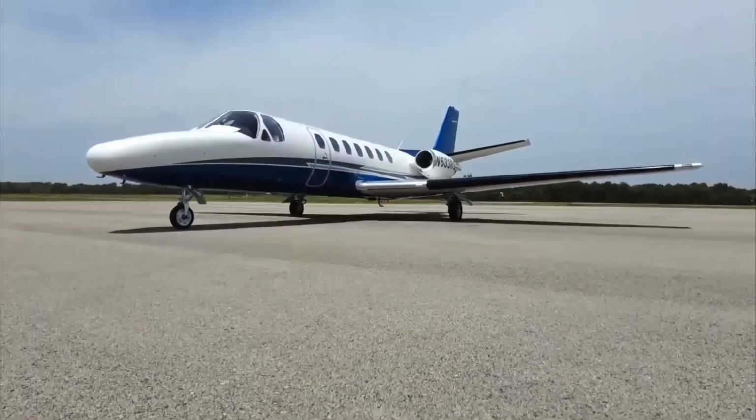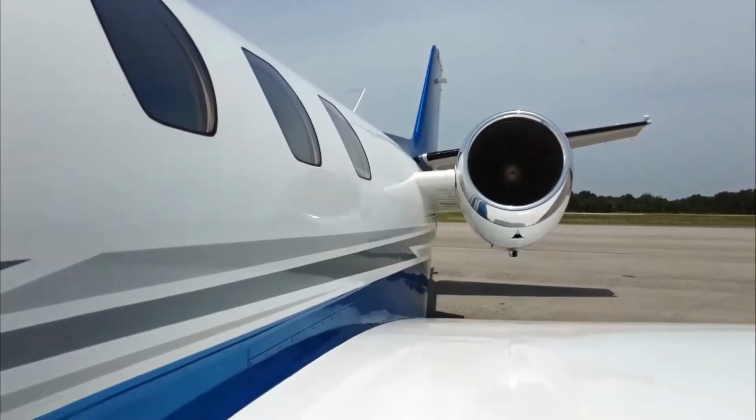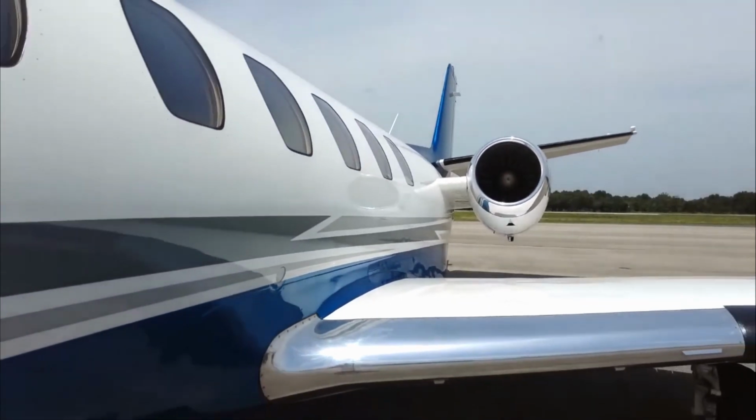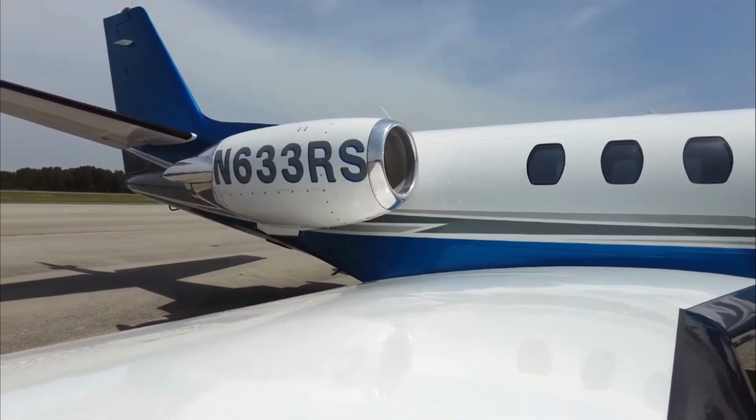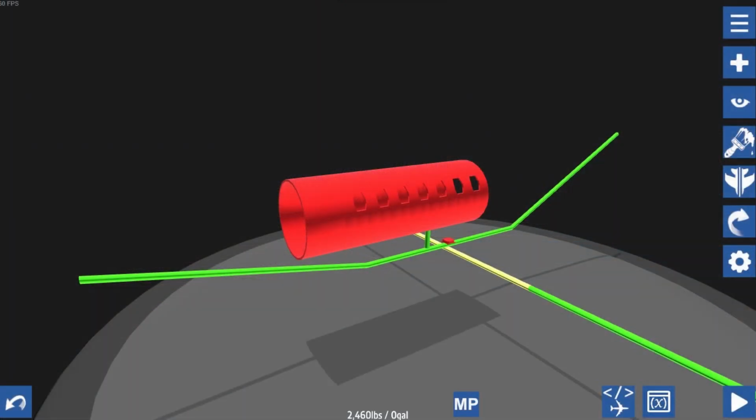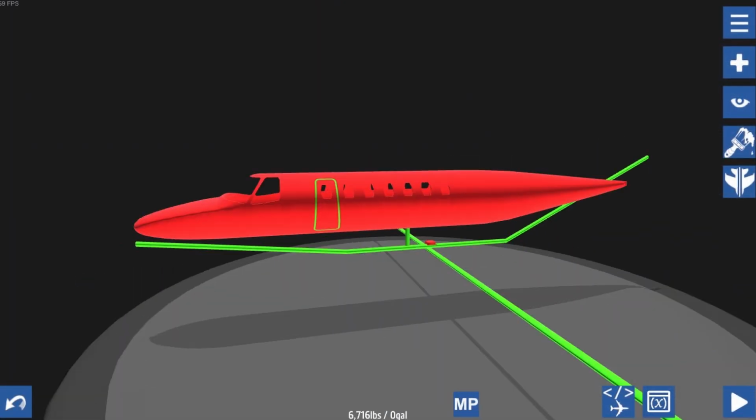So, you want to make a replica. For my part, I chose to build the Cessna Citation 5, a light business jet designed in the 70s. The first step will be to build the plane itself. But I'm not here to teach you that, so we will skip this part quickly.